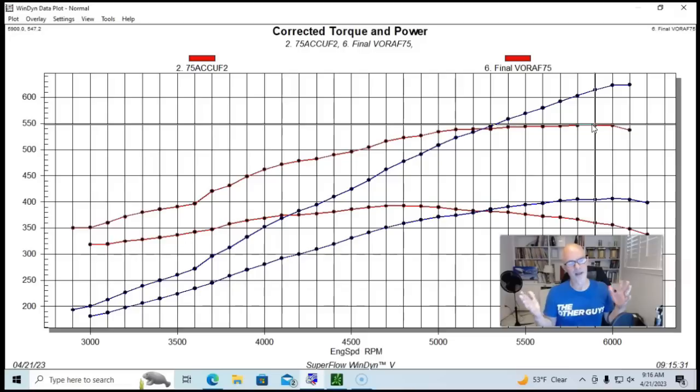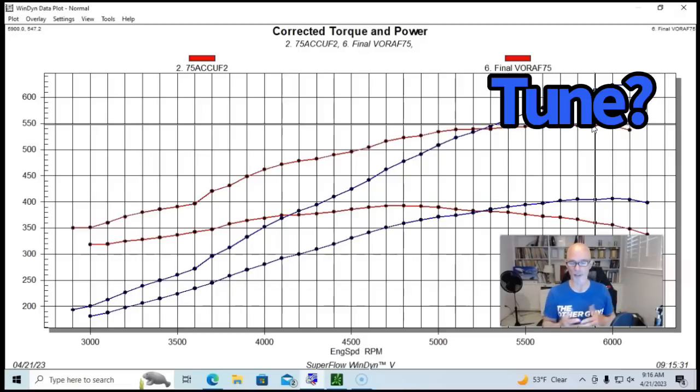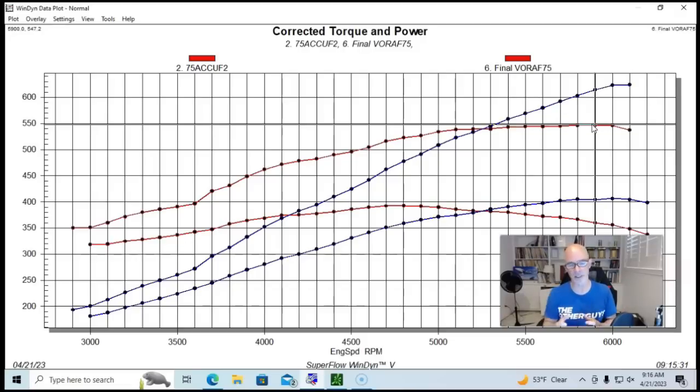I'd have to go back, and I don't think I still have logs on the tune and stuff to see what that is. We only know what the timing is. I know what the timing and the air fuel is, but I don't know what we were doing. But it'd be interesting to see if there's definitely something going on there. This should actually continue to rise. But it made good power, a good bit over 600 horsepower, so it's a good combination.